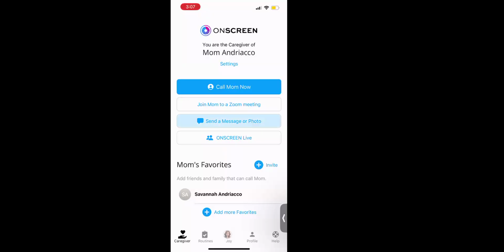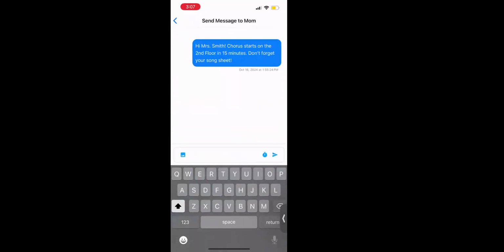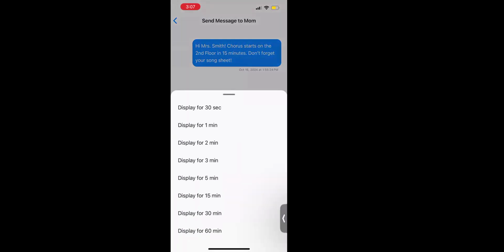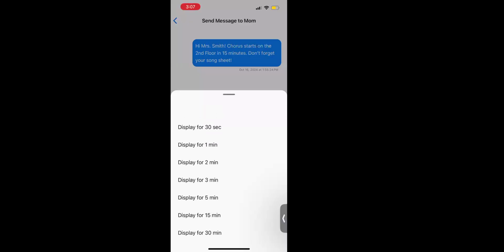Send a message or photo. So you can type a message. Now you can set the duration for how long that you'd like that to be displayed on the TV. And this goes back to that setting where it can be read aloud or read by Joy. So whatever is selected in that settings is how that text will appear on the TV.